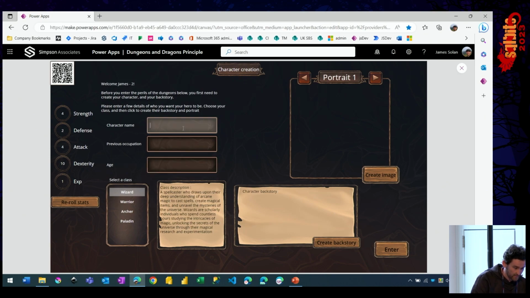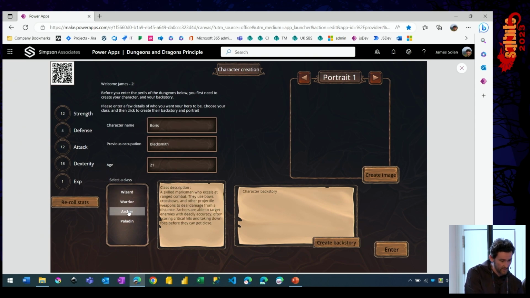So I'm just going to give my character a name. He's going to be a blacksmith, and he's going to be 21. I can then select a class. So he's going to be an archer, and I've got all my stats, which have been generated on the side.